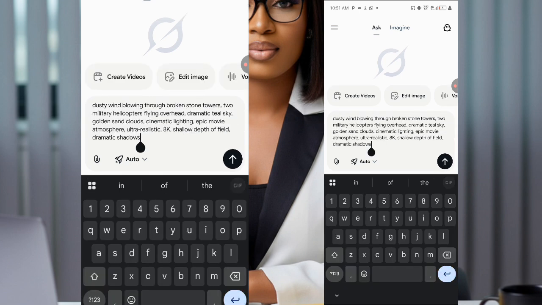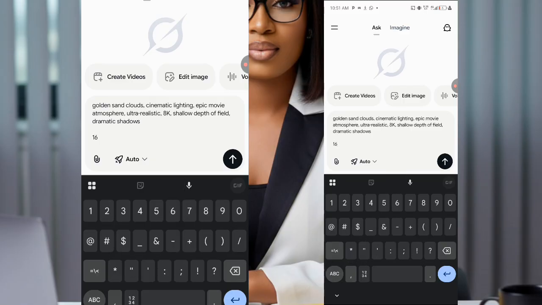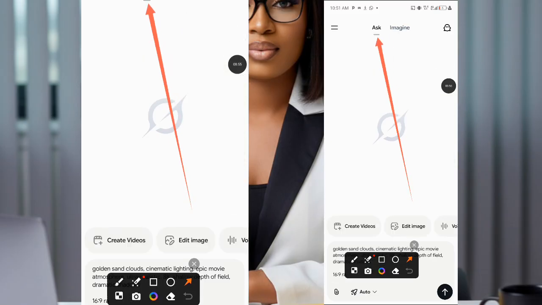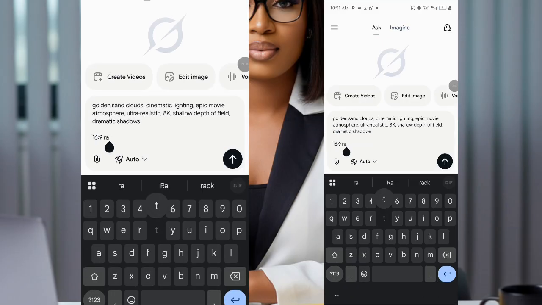Since it's for YouTube, don't forget to add 16:9 aspect ratio. Don't forget to add it. Don't forget we are using Ask. Now we are not using Imagine, we are using Ask. So 16:9 ratio. So we are going to send it.